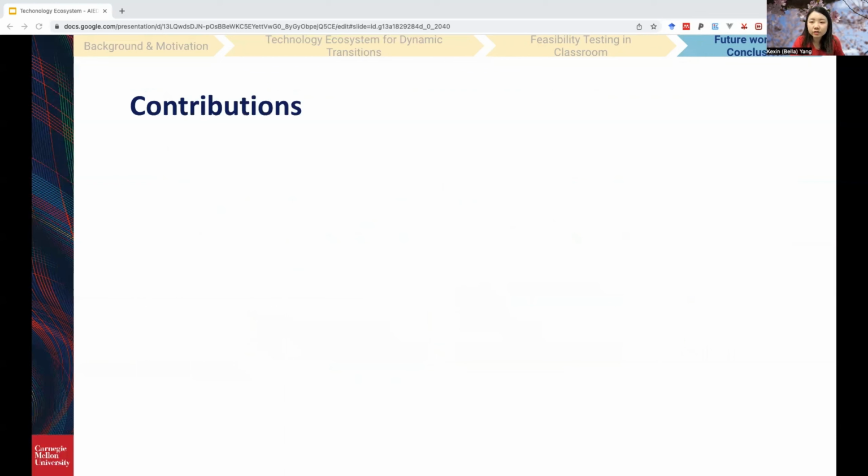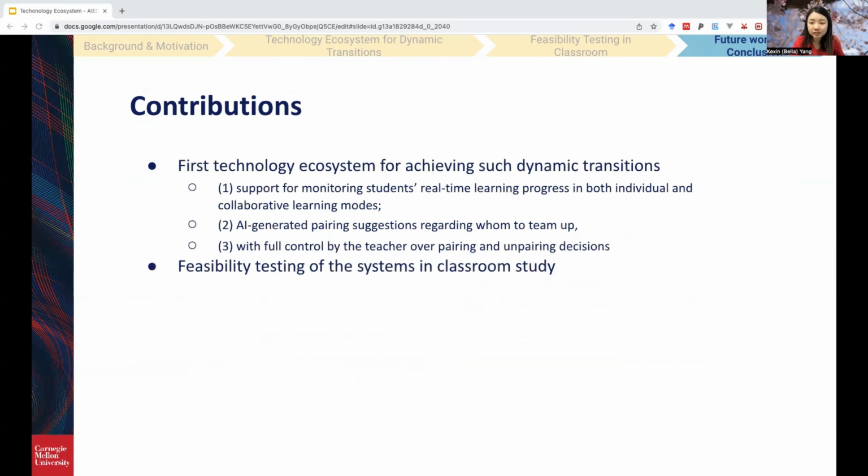As researchers start envisioning more sophisticated and personalized interaction in future smart classroom, fluid social transitions become an interesting issue to study. Our study provides insight into what orchestration tool functionalities make it feasible for teachers to manage dynamic transitions between individual and collaborative learning. We contributed a technology ecosystem and a feasibility study in classroom. The technology ecosystem has a combination of support for monitoring students' real-time learning progress in both individual and collaborative learning modes, AI-generated pairing suggestion, and full control by teachers owning the pairing decisions.